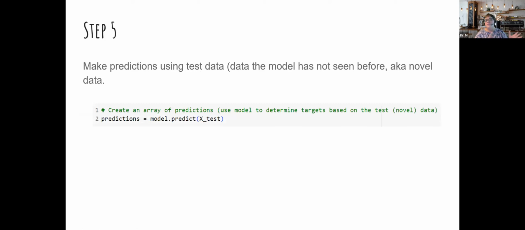Now, predictions using test data is very, very important. The goal is that the data you are sending for testing purposes is data the model has not seen before. That's why we do the train test split. We have a train set for training and getting the model used to what this data is. And then we have a test set, which is novel data.